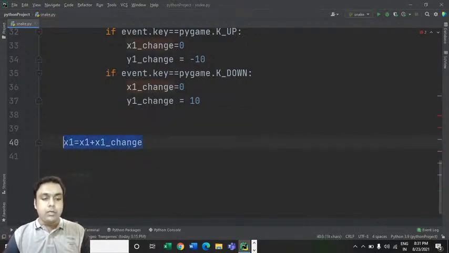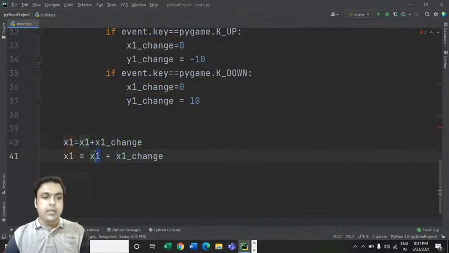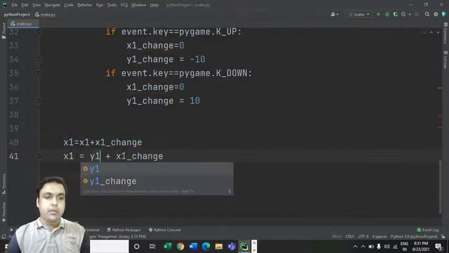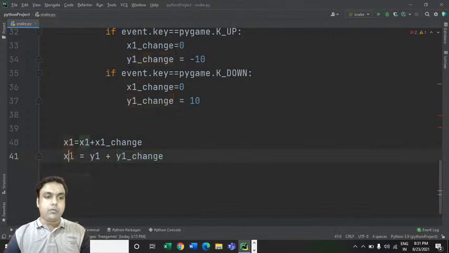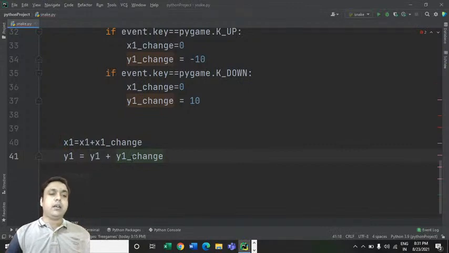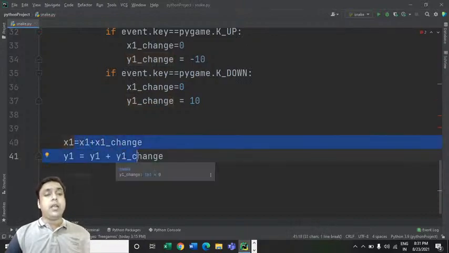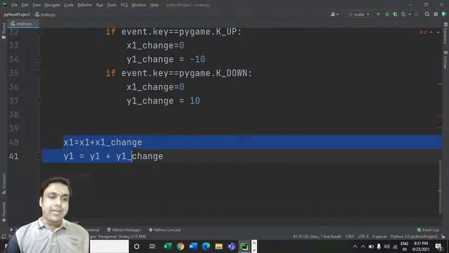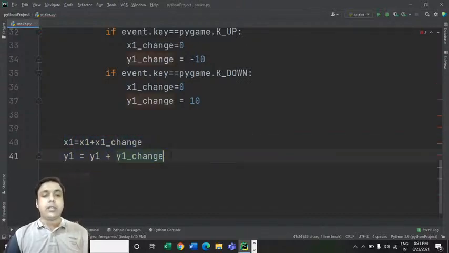Similarly, y1 should get incremented by y1 underscore change. See how simple the code is. If you have checked my game lab tutorials, then definitely you will not find any issues in the code which I'm using over here. But if you have not checked any of those lectures I shot for game lab, definitely you'll come across issues. So please go and check out those tutorials. Definitely you are going to find these codes more meaningful then, right?